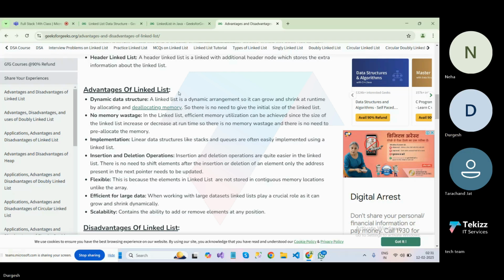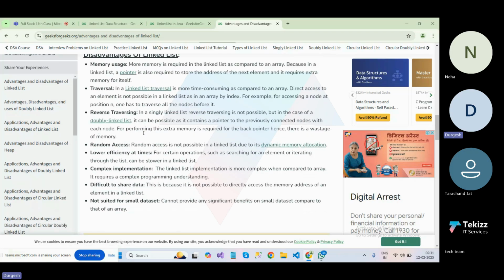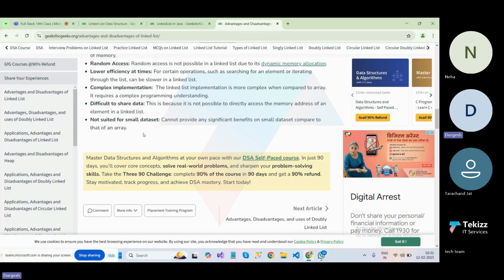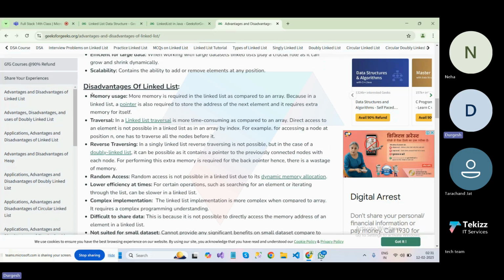It has more time complexity. Implementing a linked list requires extra code and careful handling of pointers. These are some disadvantages of the linked list.